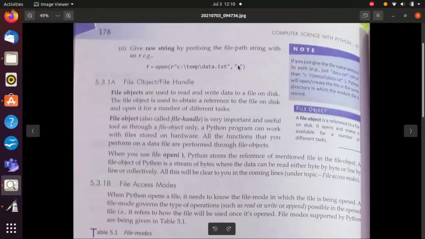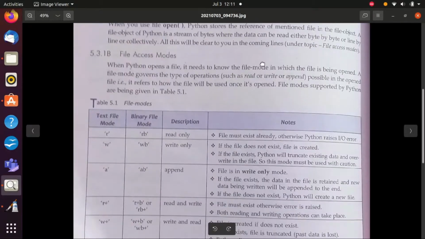If you are using read mode instead of this W mode, and data.txt does not exist in this path, Python shows an error. Instead of R, if I use W mode and the data.txt file does not exist, Python creates a new data.txt file in this location. So that is the difference between read and write.